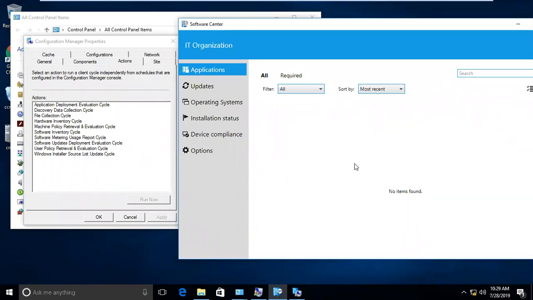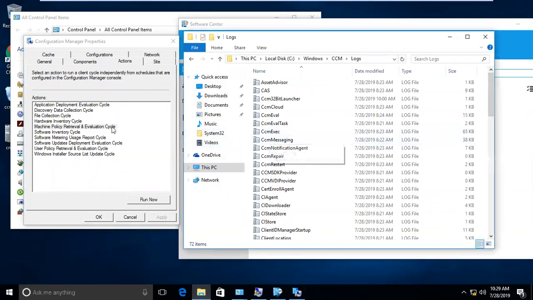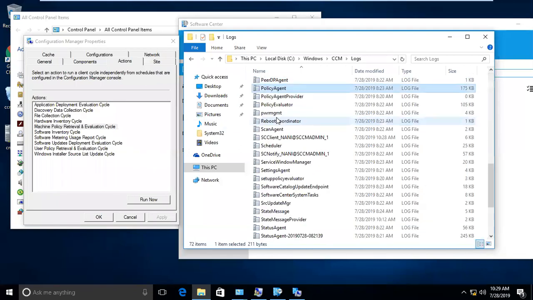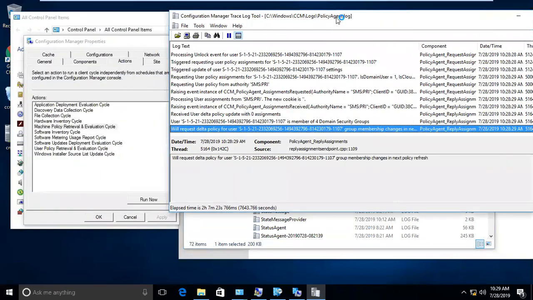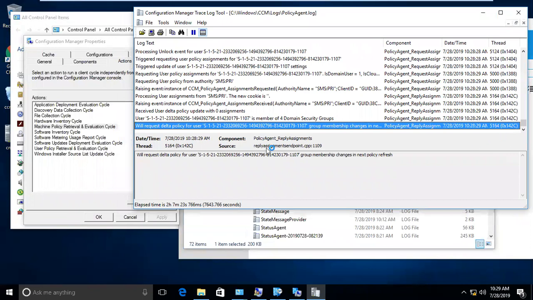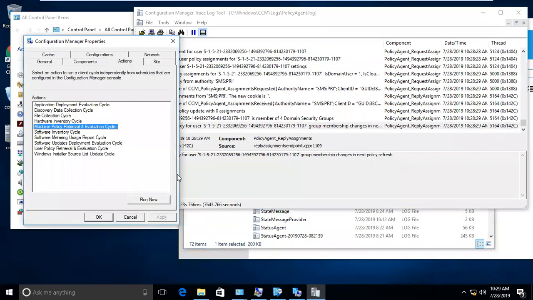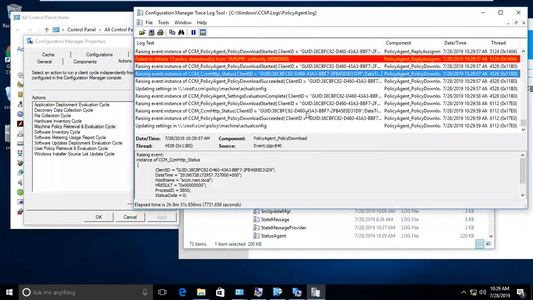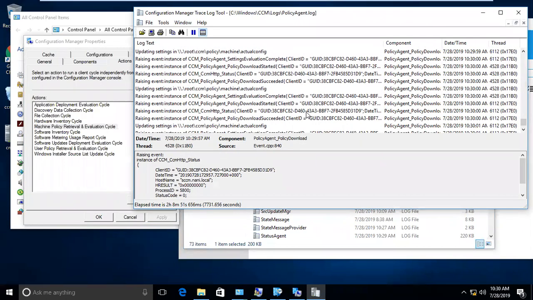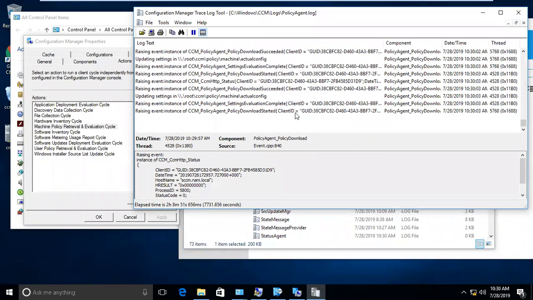Yeah, machine policy retrieval and evaluation. So we need to run the machine policy retrieval cycle, not other cycles. Hardware inventory is only to update your hardware information. But to get policies, you need to run the policy agent. If the machine policy is run, then some policies get evaluated, then my policies will come.